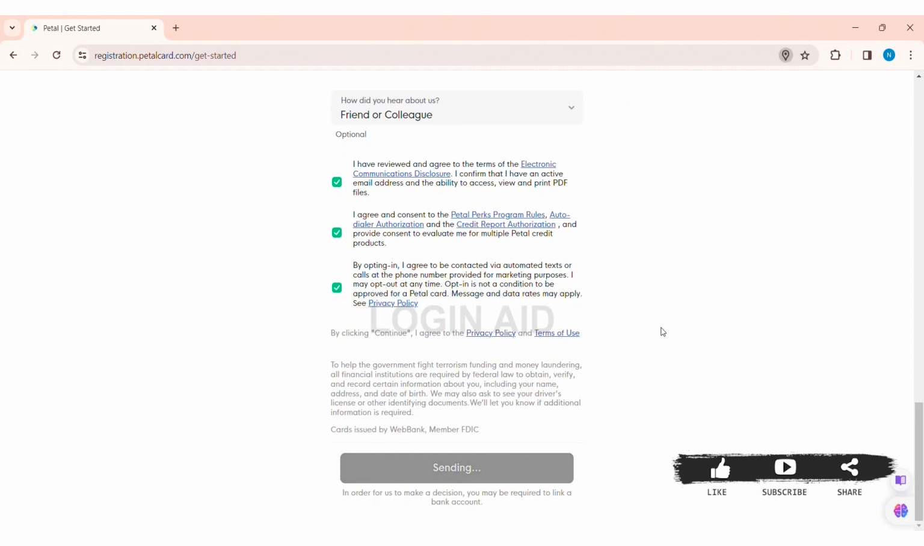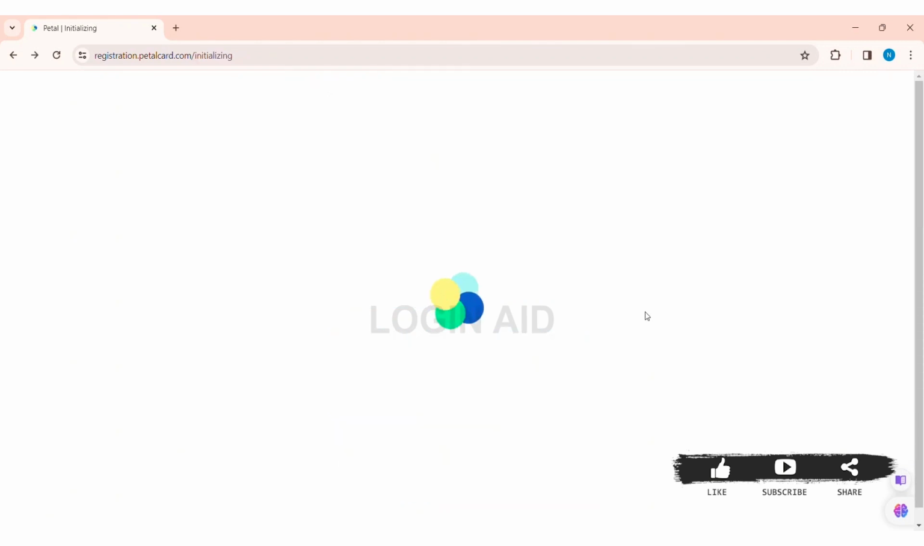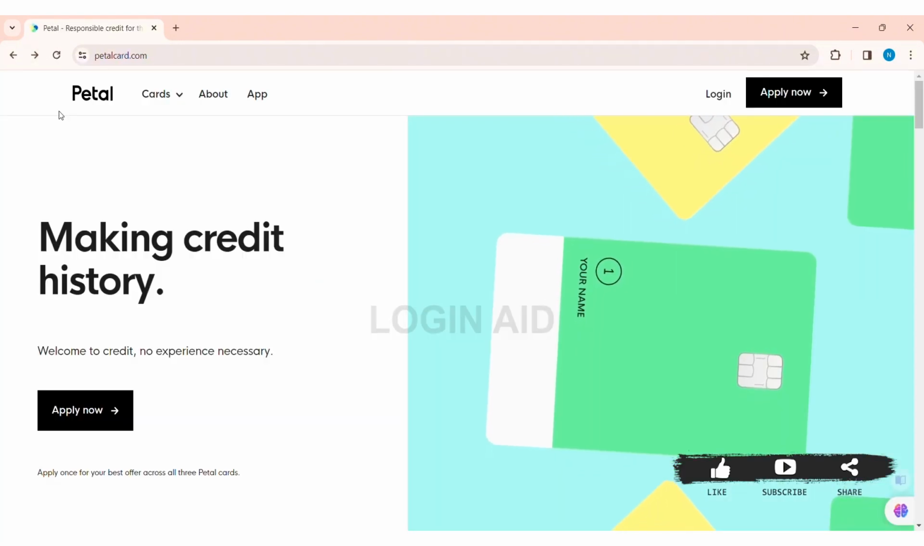By clicking on continue, you agree to the privacy policy and terms of use. With that, you have to provide further details and then you'll be able to submit your application. After you submit your application, it will take a few days for your application to be reviewed and you'll get notification about your card on your mail or your phone number. This is how we can apply for a Petal credit card.